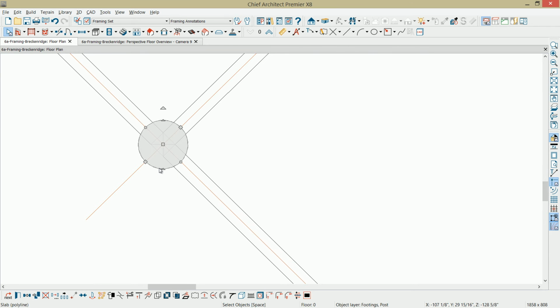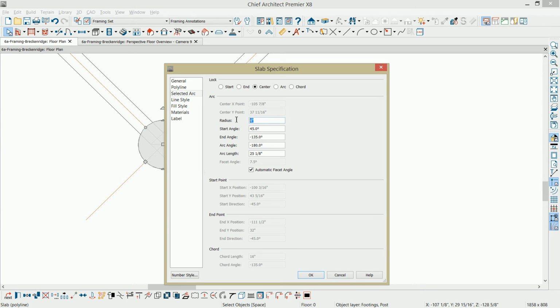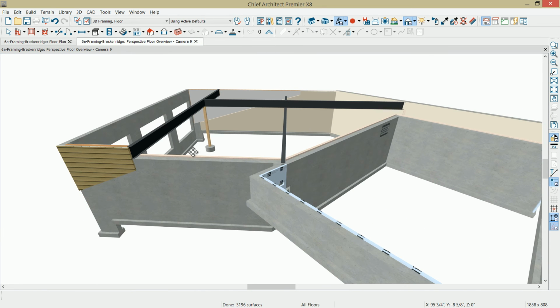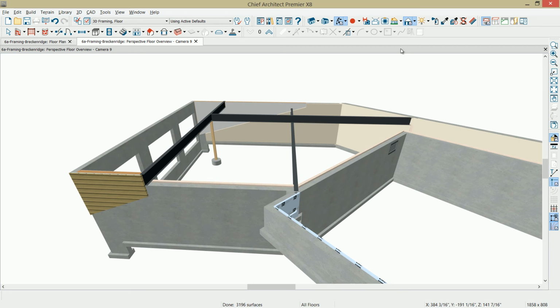And then also on this footing, if I open that footing up, I'm going to change the radius of that from 8 to 12 inches, giving us a 24-inch diameter. Go into the 3D view, make any adjustments that we need to, and I'm just going to use the eyedropper from the steel and iron off of that onto that post.